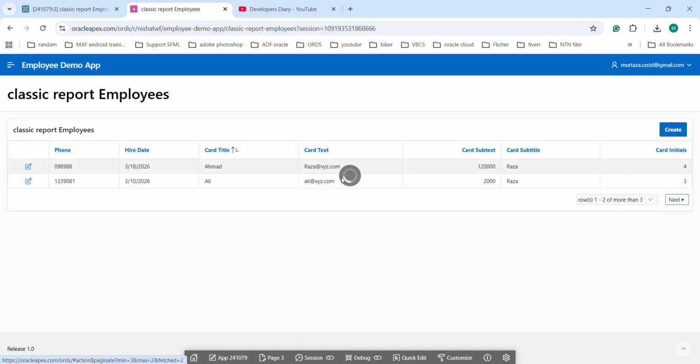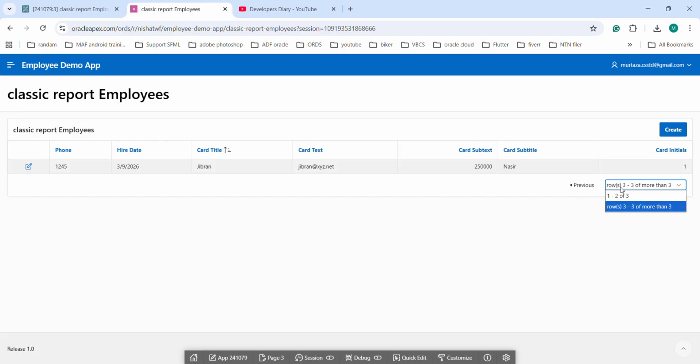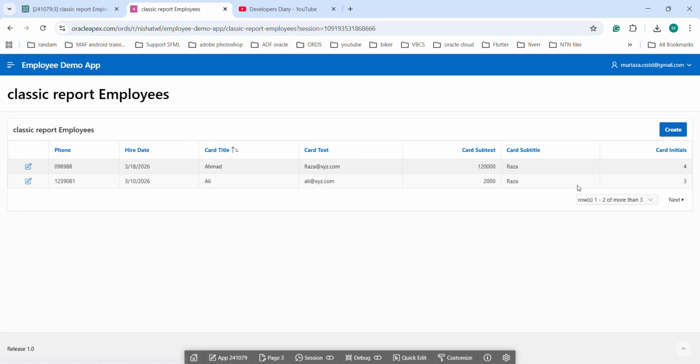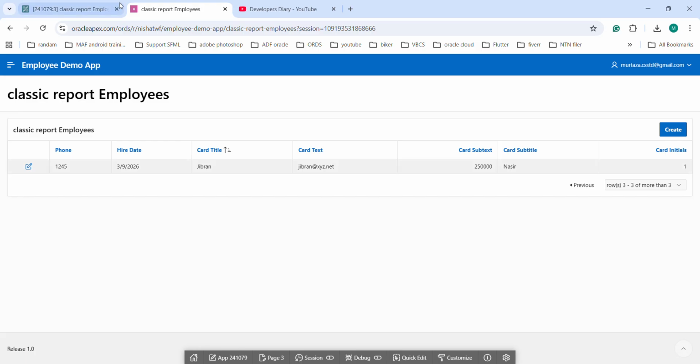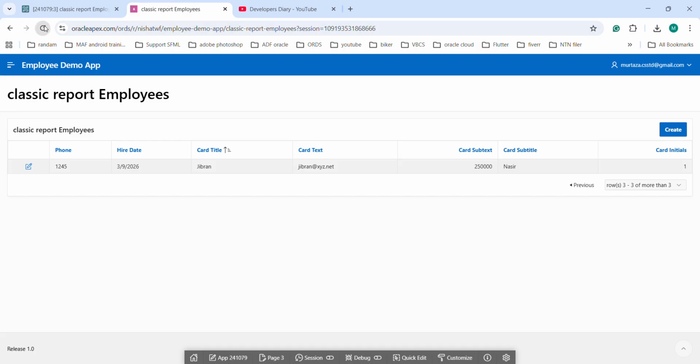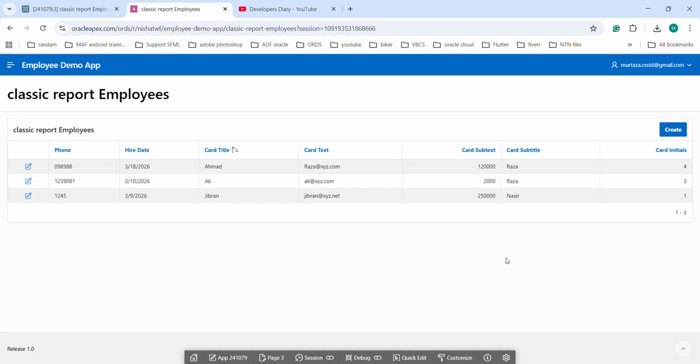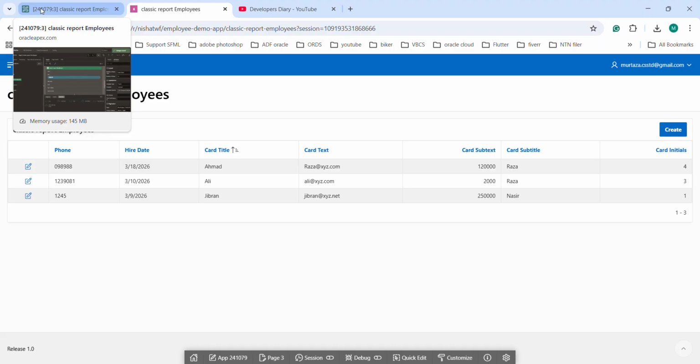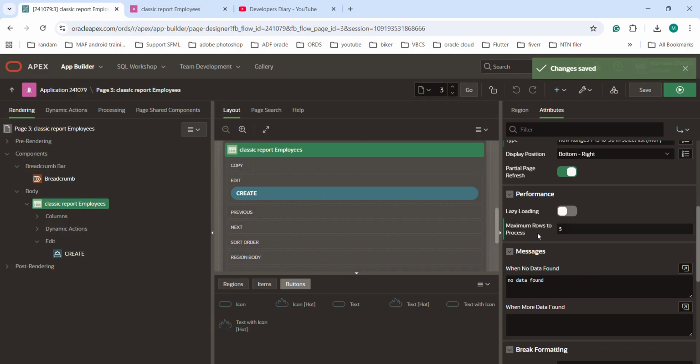Now you can see only 3 records with the pagination: 1, 2, and on the next page is 3. Let's revert the number of rows for the better understanding. So here you can see the 3 records of the classic report from 7 records. So this is the basic purpose for the maximum rows to process.